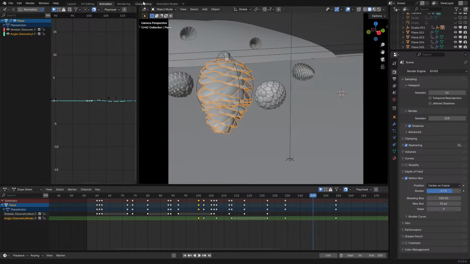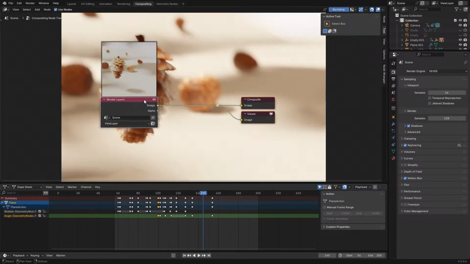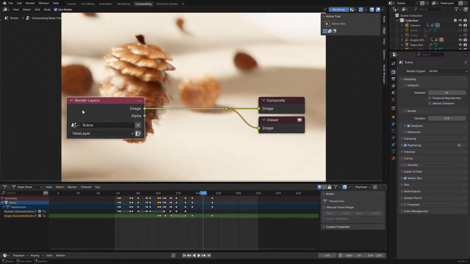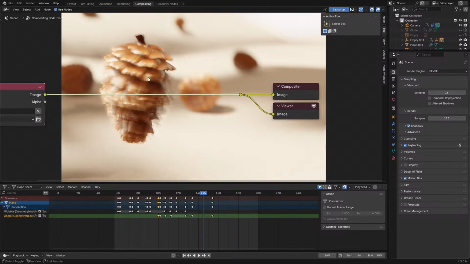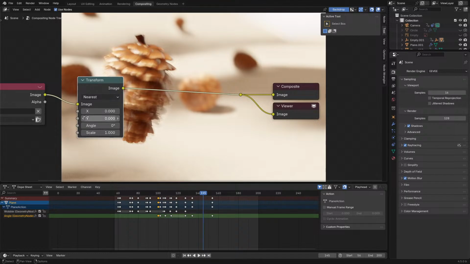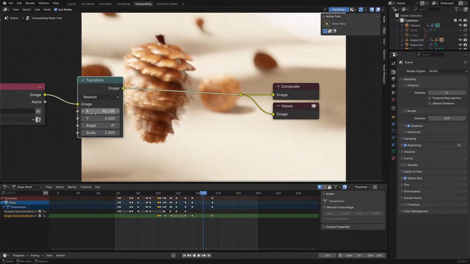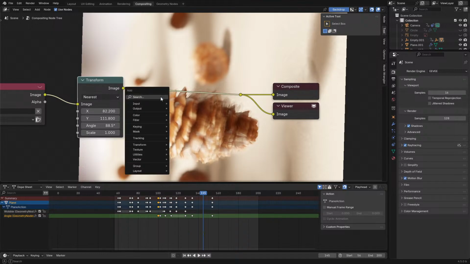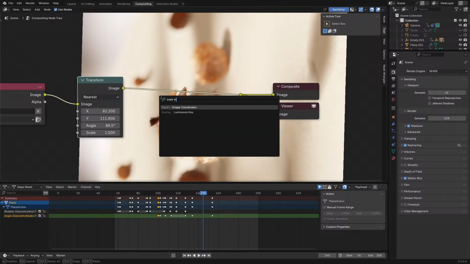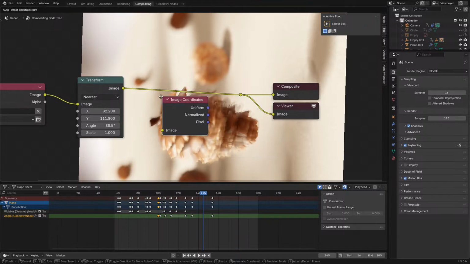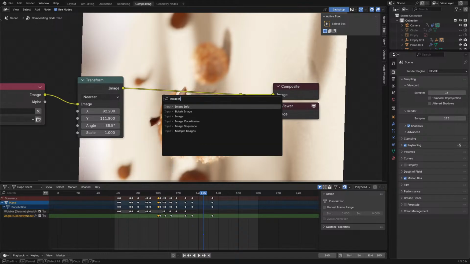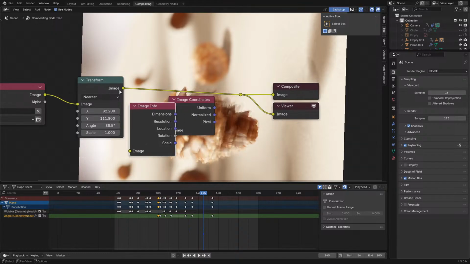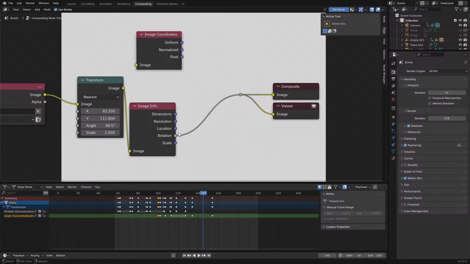There we go. Let's go over to the Compositor, use nodes. We have that. I should have the viewer disabled by default. So we can transform this image, which is interesting because it's transforming the actual image. And then if we get the image coordinates, and then image info, there we go. We can now read the transformation. So this will output a value of 88 in theory.